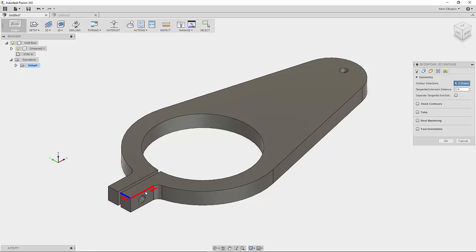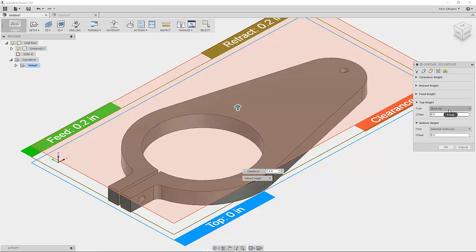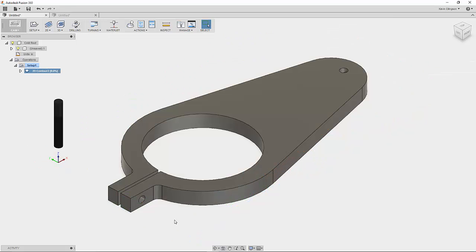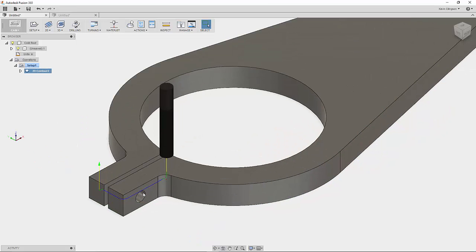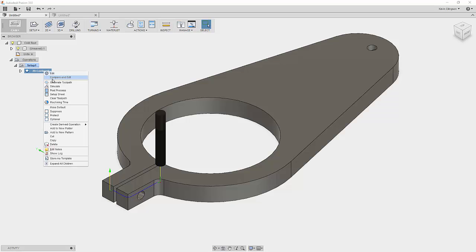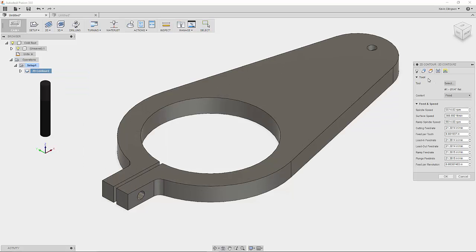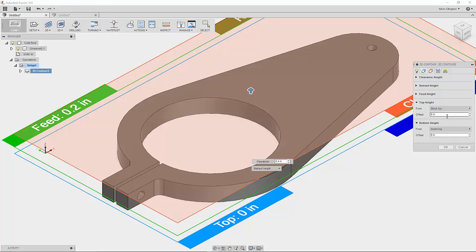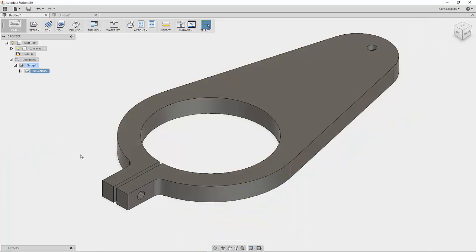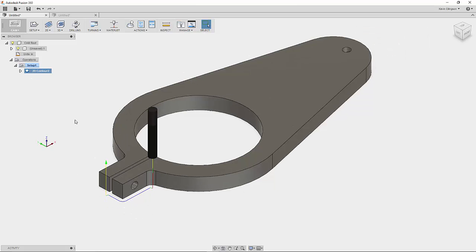So now we've selected our two contour lines. We just have to go to our Heights tab, and I'm going to say I want to go from stock top, and I'll say to model bottom, and we'll click OK. It generates a tool path. I have to edit that. It looks like I missed something there. Go to the Heights. I want to go to the model bottom, not the model top. Click OK. Now I've edited the toolpath, and there's what we were looking for.